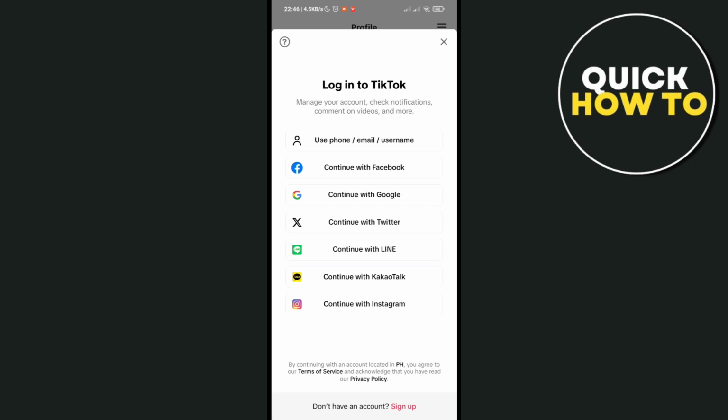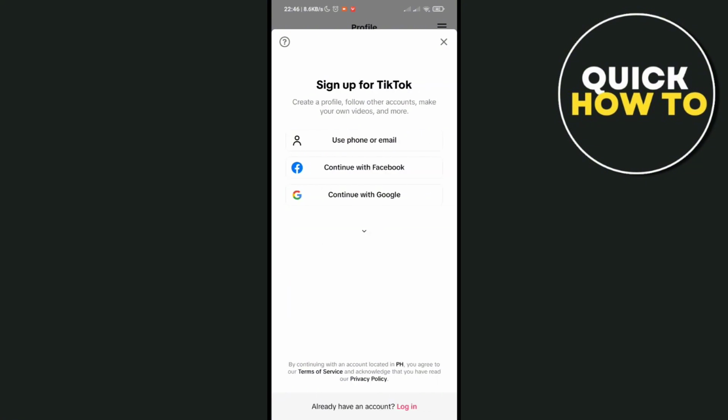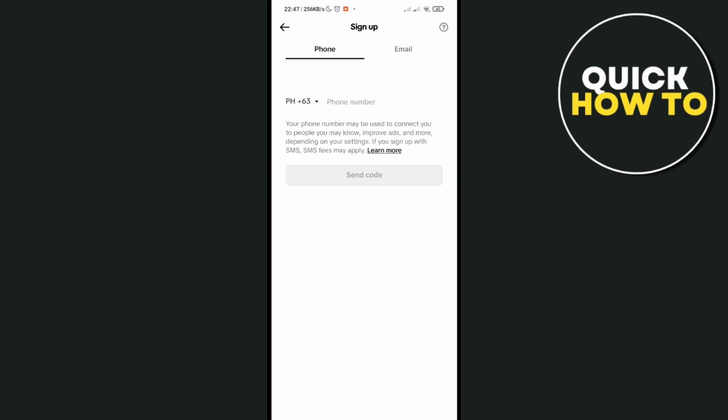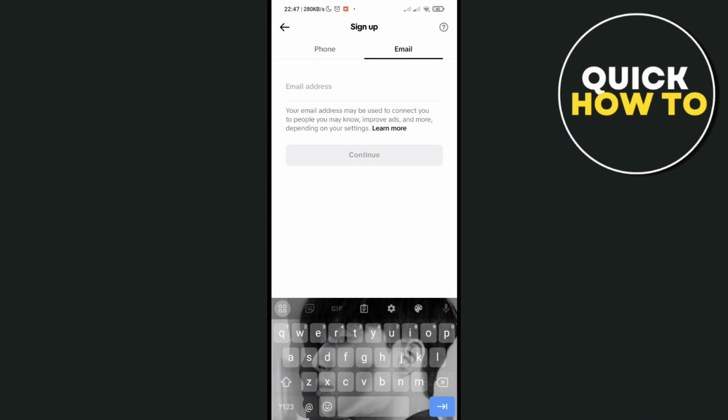So if you don't want to link your account to your TikTok, you just have to click on the sign up option at the bottom, this one, and here you can choose to use your phone or email. So for me, I'll be using my phone or my email, so just click on the first option. Okay, so here you just have to type out your phone number as well as your email, but I suggest that you use your Google or any of your accounts in order to sign up for TikTok directly.